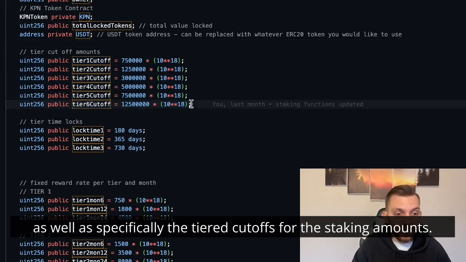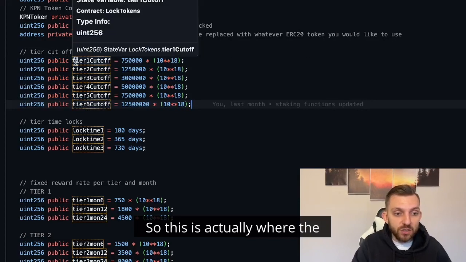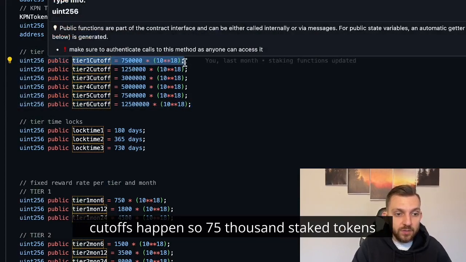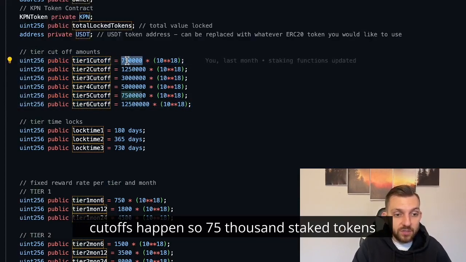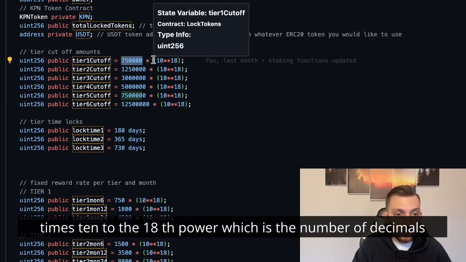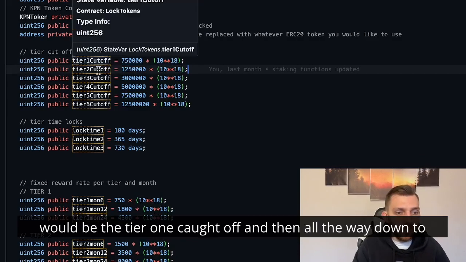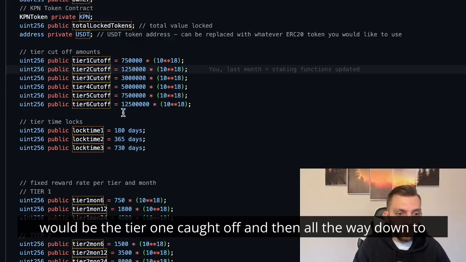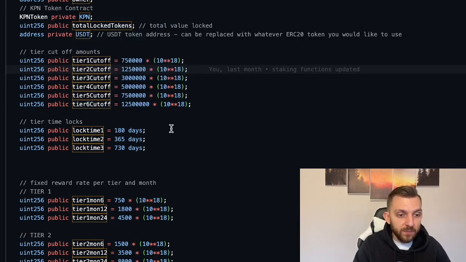As mentioned, there were a few specific criteria for this smart contract, specifically the tiered cutoffs for the staking amounts. So this is actually where the cutoffs happen. 75,000 staked tokens times 10 to the 18th power, which is the number of decimals, would be the tier 1 cutoff, and then all the way down to the tier 6 cutoff.